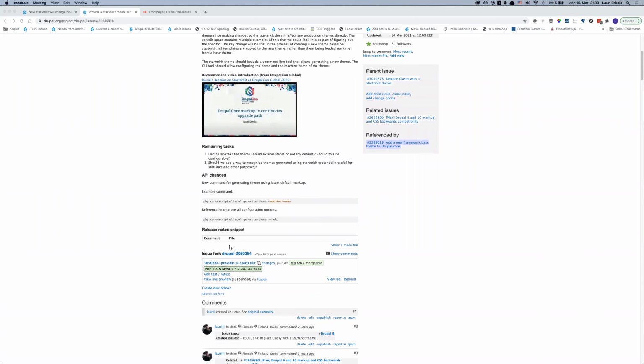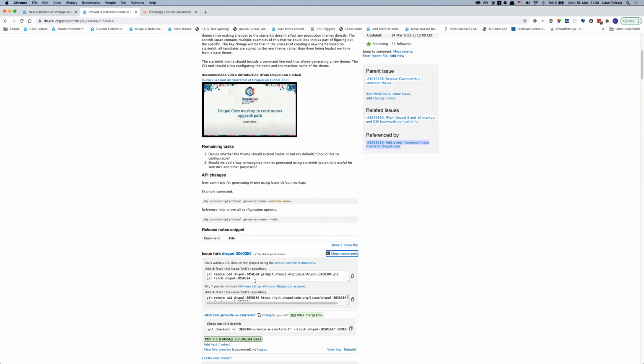And how you do that is you go on the issue, and at the bottom of the issue summary there's a button, show commands, which will give you commands which you can use to add a new remote to the Git repository of your Drupal installation, and we'll also fetch the branches from here. So that's what I have done on this environment. And now I can run these commands that are listed here as API changes in the issue summary.